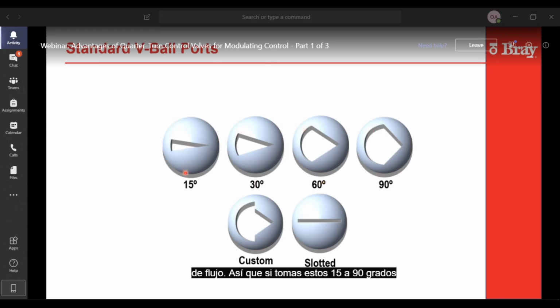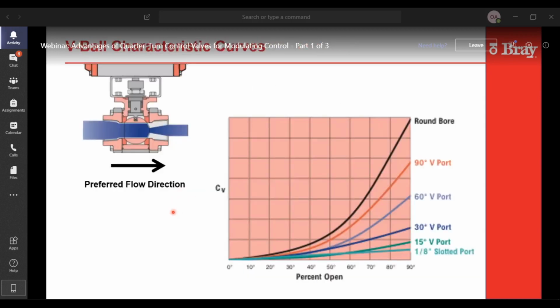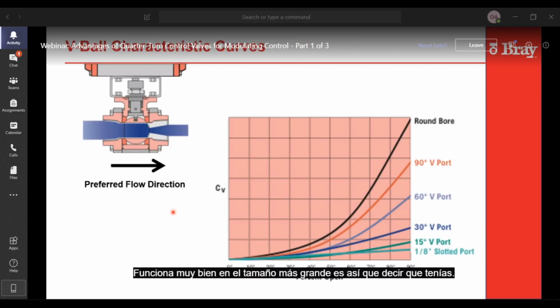So if you take these 15 to 90 degrees, you've got 4 different Vs standard, and then you have a reduced port or a standard port and a full port. So that gives you 8 CVs for valve size, right? Yes. It works out really well in the largest sizes.